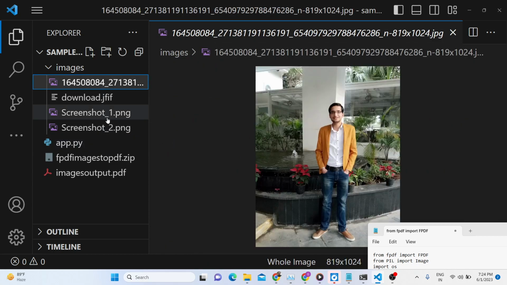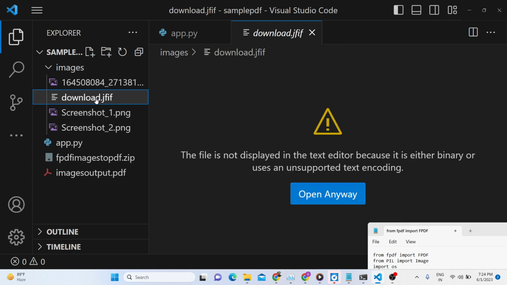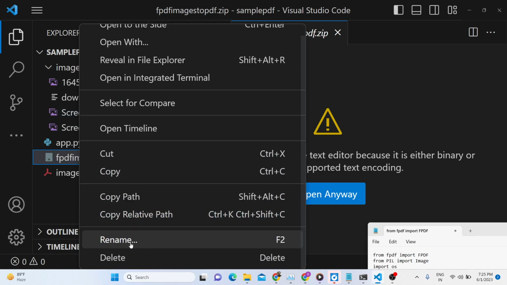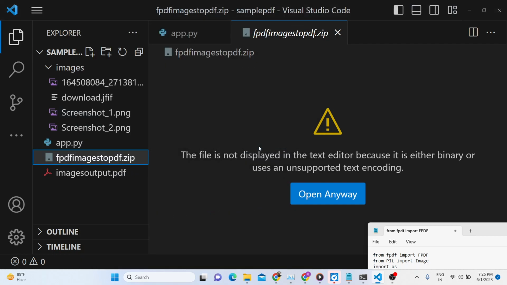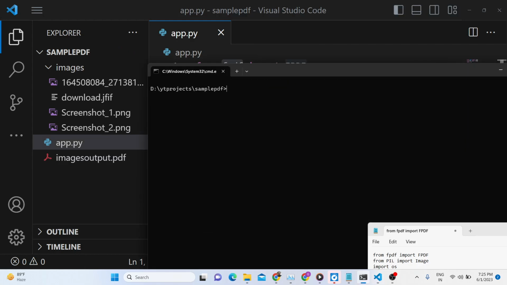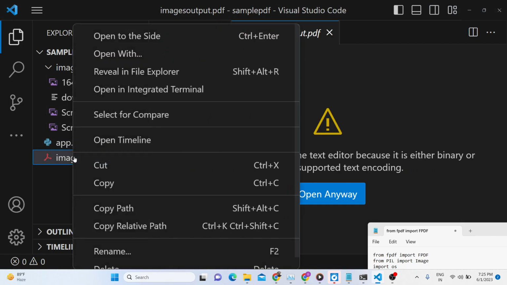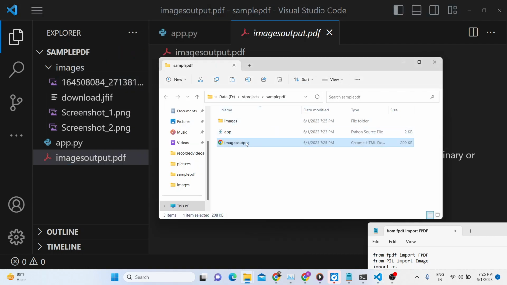This is a JPG image. This is a PNG image right here. A JFIF image is also there. So inside this directory, we have 4 images. We will convert these into a PDF document using this Python script. Now if I execute this Python script by writing python app.py, you will see that it will process all these images, 3 images, and now it has created that output PDF file.